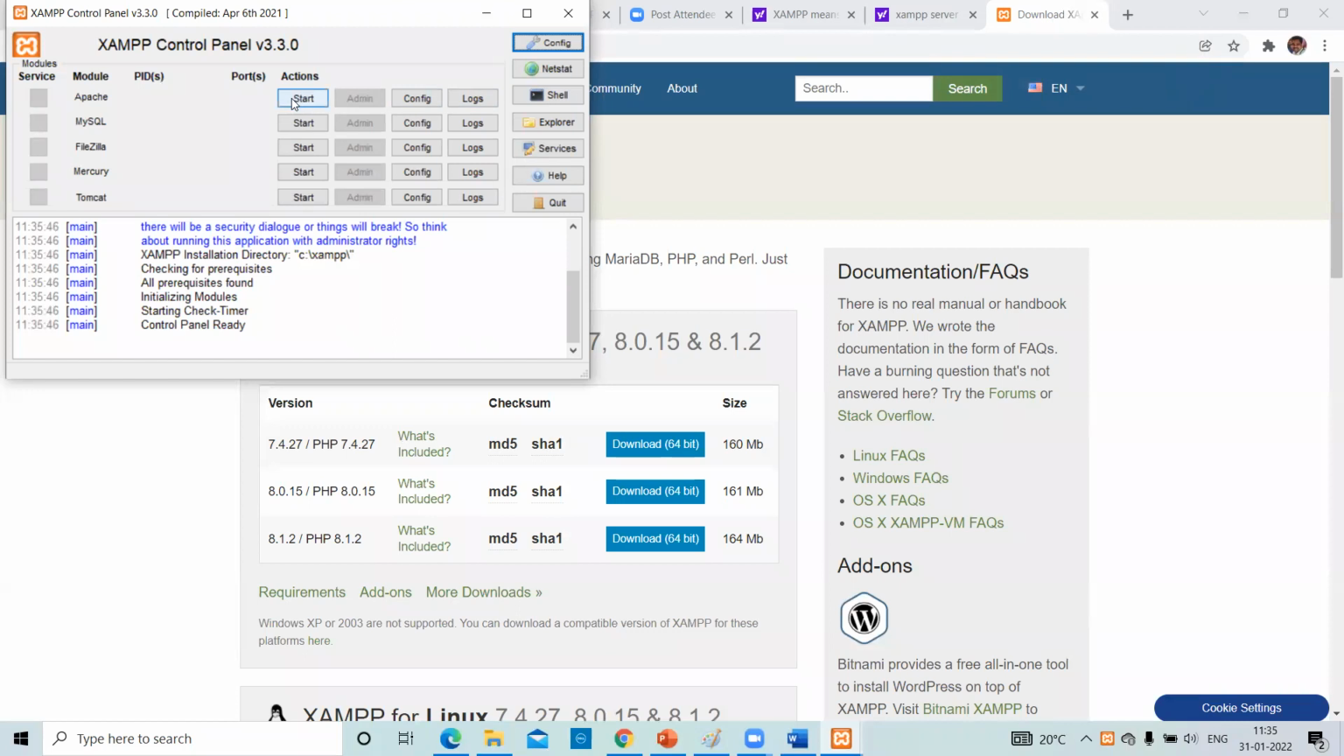Open the XAMPP control panel. Simply we are starting the XAMPP server. Okay, server is started. How to identify the server is started? The XAMPP application directory is XAMPP. This XAMPP software is loaded into the C drive. Checking for prerequisites, all prerequisites found in initialization modules. So which kind of statements occurred?